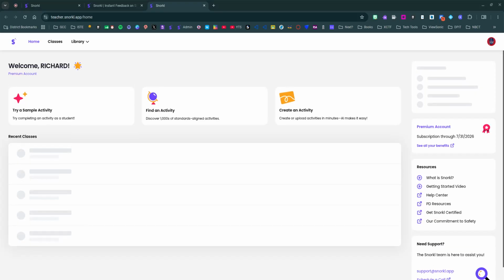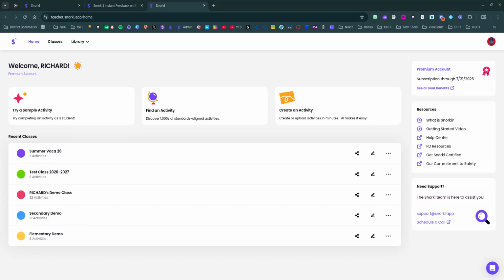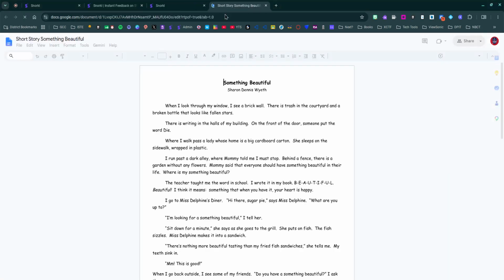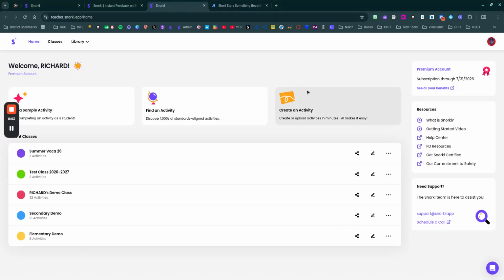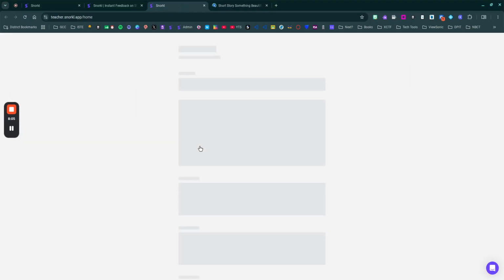manual text entry, so you can see that. You're probably going to want a text that you can copy and paste. I happen to have one right here. Here's a short text that I can use. So I'm going to create my activity. Of course, give it a title.